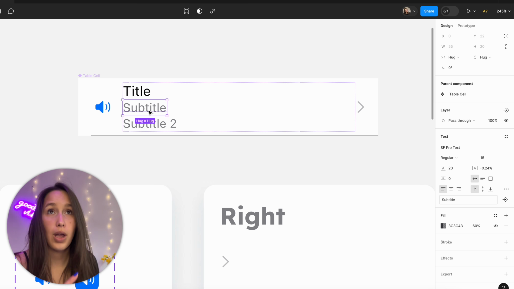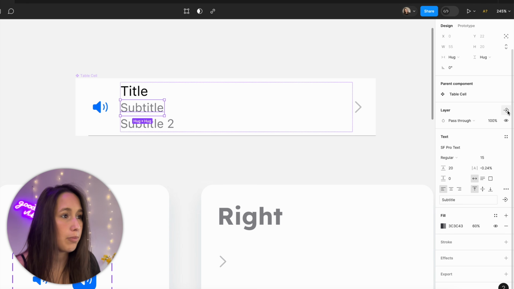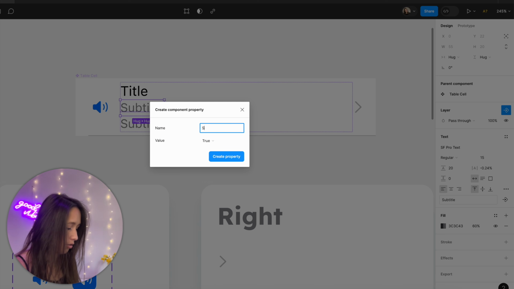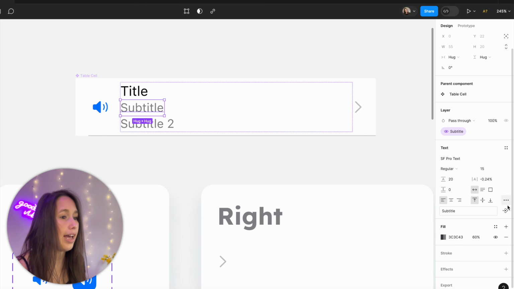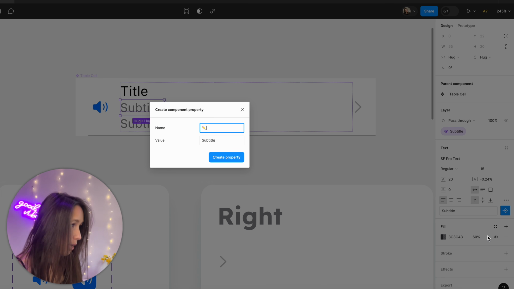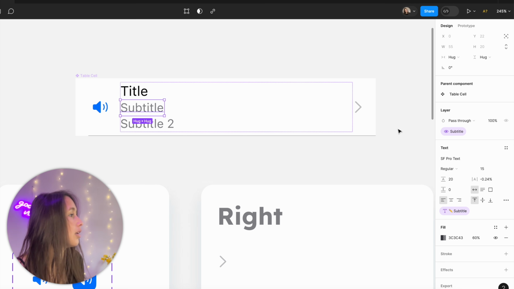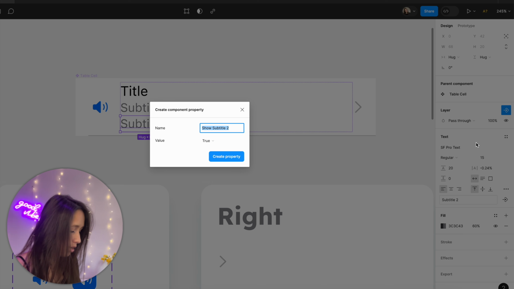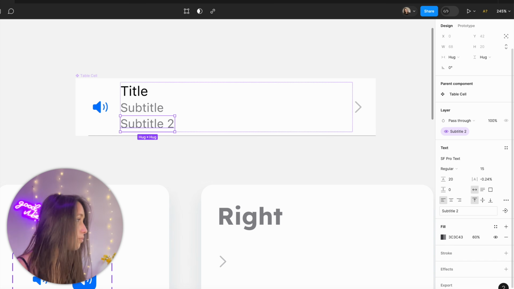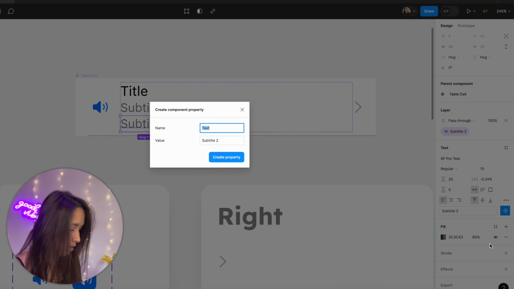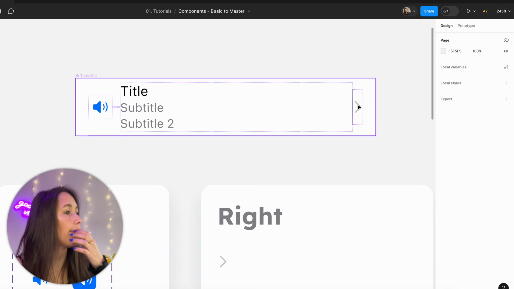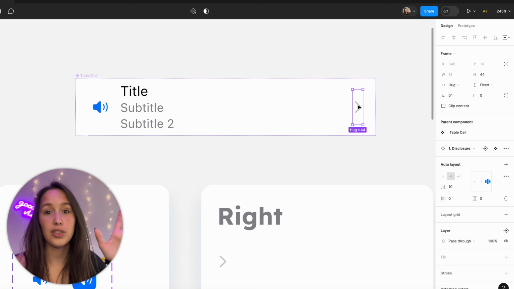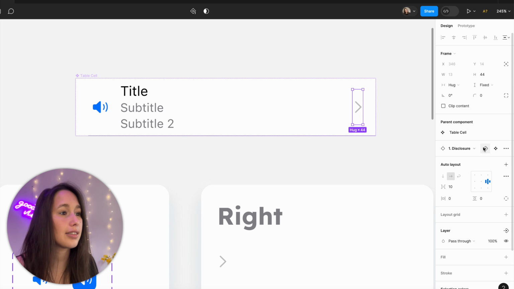Now, subtitle, I want to be able to hide the subtitle and also change the text. So I'll start by adding a Boolean component property over here, and I'll call it subtitle. Then I'll add a text component property, paste in my pencil, subtitle. And again, for the subtitle 2, I'll go into layer, create property, subtitle 2, text component property, paste my pencil, subtitle 2, lovely.